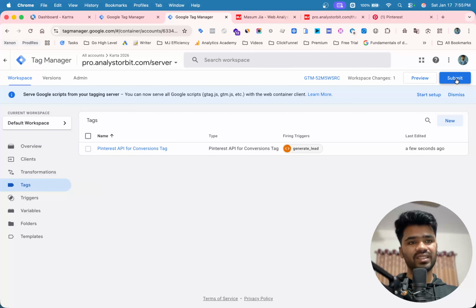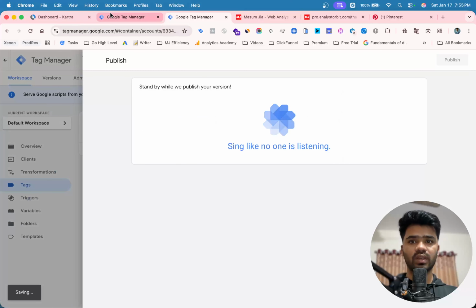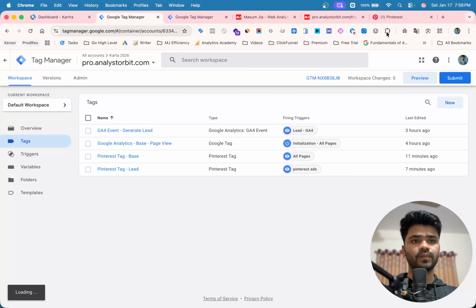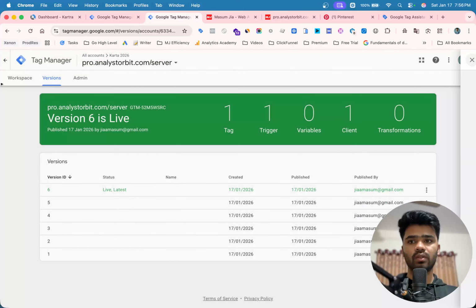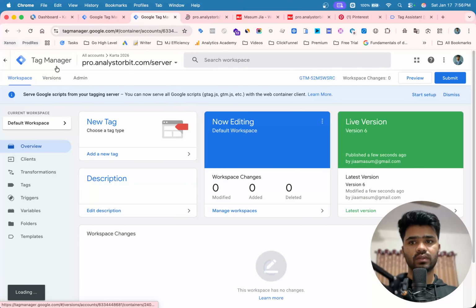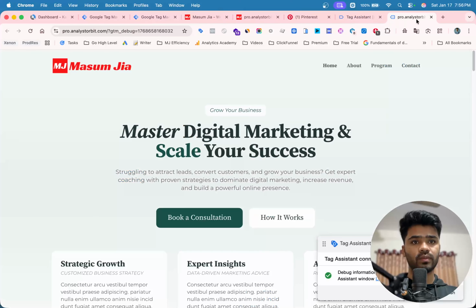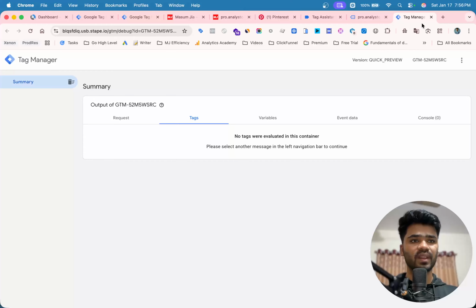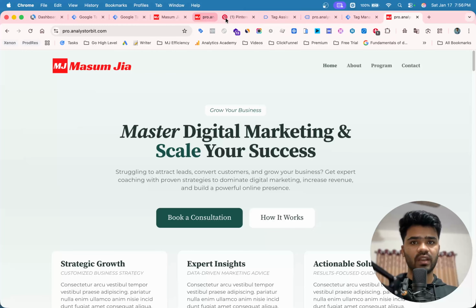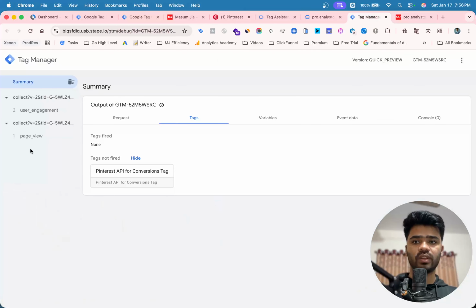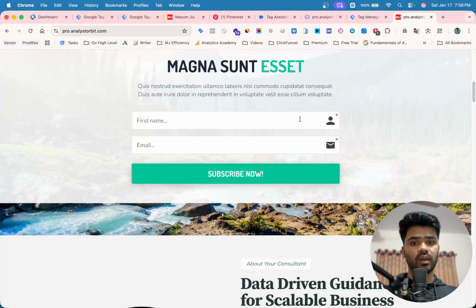If I did any change, I would publish this as always. I would give it a preview because I want to see everything that's happening on my setup. Okay, all good. Workspace. Give it a preview. You see my server request will come here. Now I'll enter my domain or my page. That's the page. If you see, my page is receiving my server. Okay, all good. Now I will submit this.